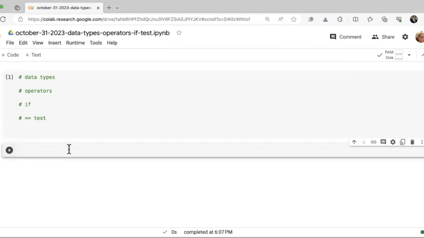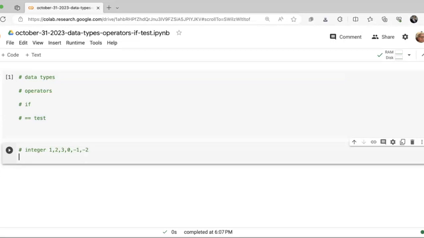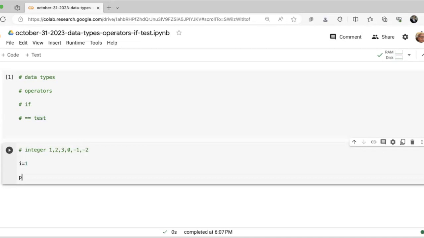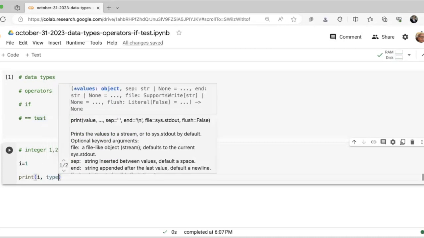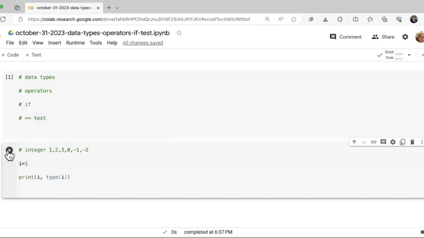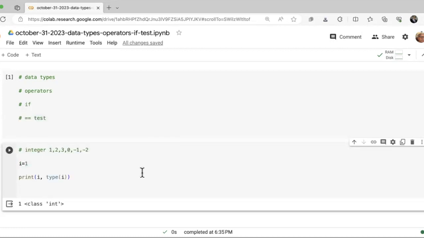Okay, so an integer is the numbers 1, 2, 3, 0, -1, -2, right? So we can make a variable, let's call it I. We say it's equal to 1. Okay, and then we can say print I. But then I'll say print the type of I. So I want to know what kind of object is it, see? Let's print it out. See? It says it's an int.